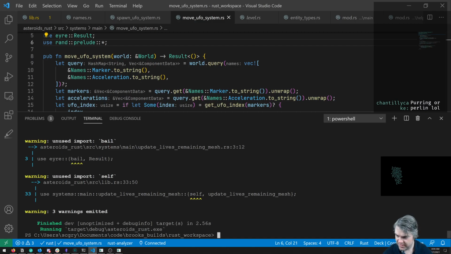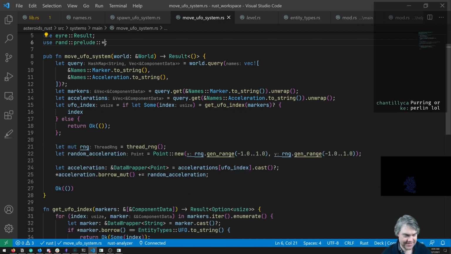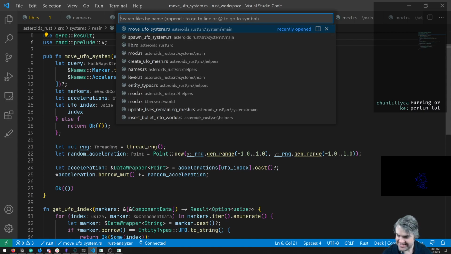So just noise. Chantilly Cake, good morning. Purring or Perlin? It's Perlin, named after the person who invented the idea of this type of random number.